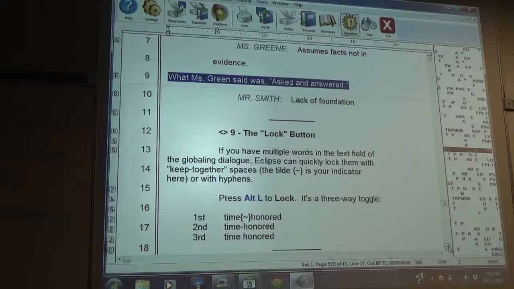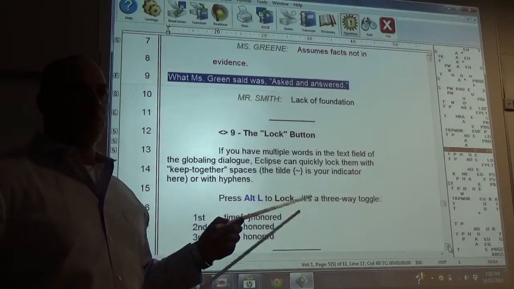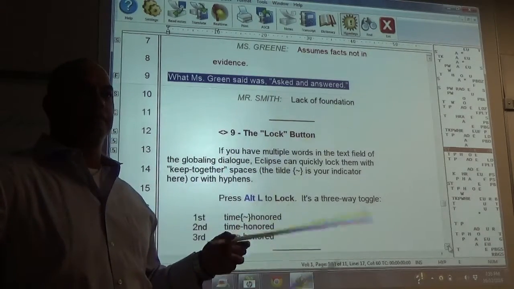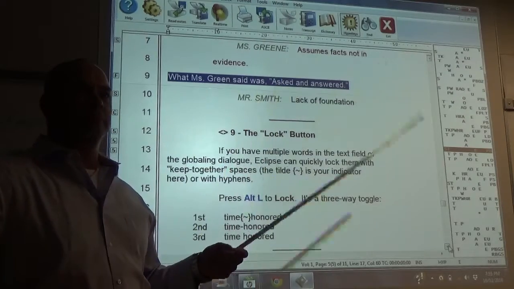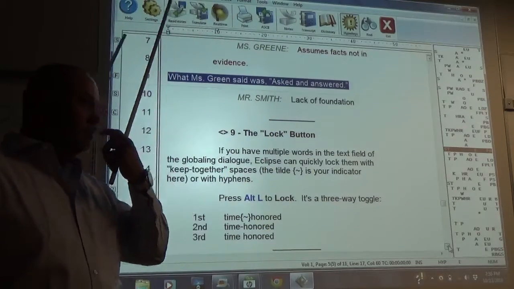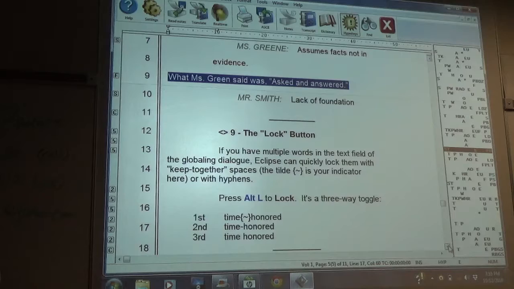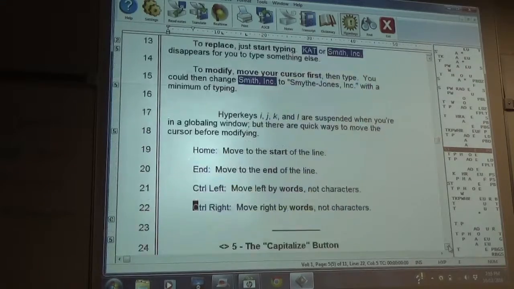We've done that lock button too, like when you global something on the lock. Remember that? Yeah? Do you remember that? Really? That ain't good. Just say yes. It doesn't matter.